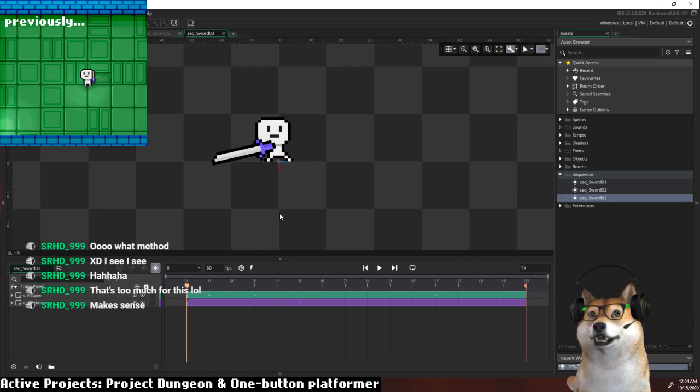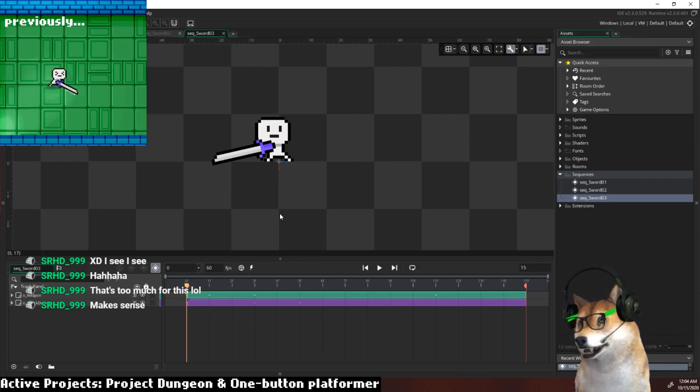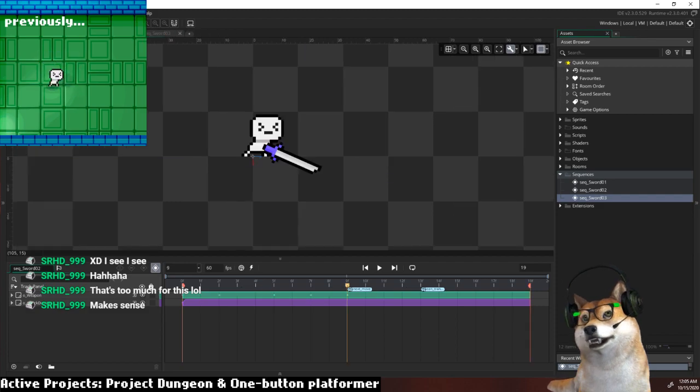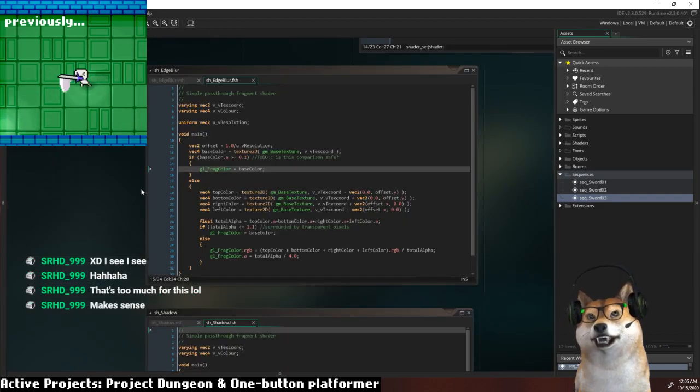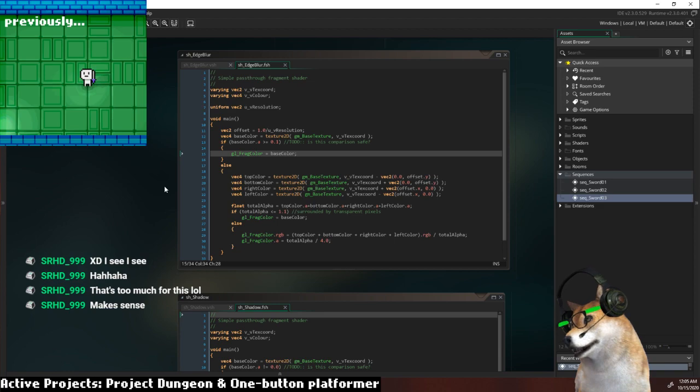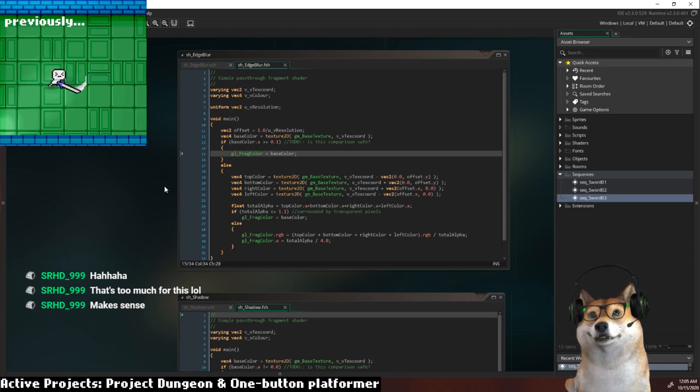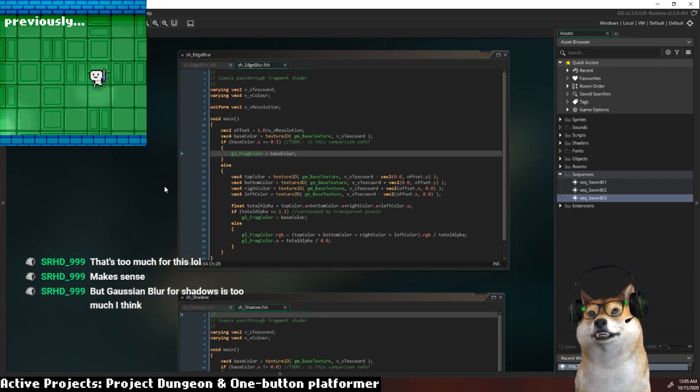But I may look into Gaussian blur in future to blur the shadow surface of the game, because I feel like if the shadow itself is a bit softer, it will look better. Yeah, so that's one thing I'm considering. So for this stream, right, I'm thinking of working on the hitboxes.